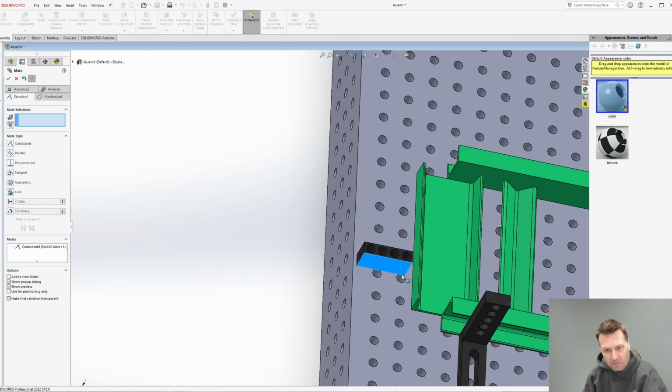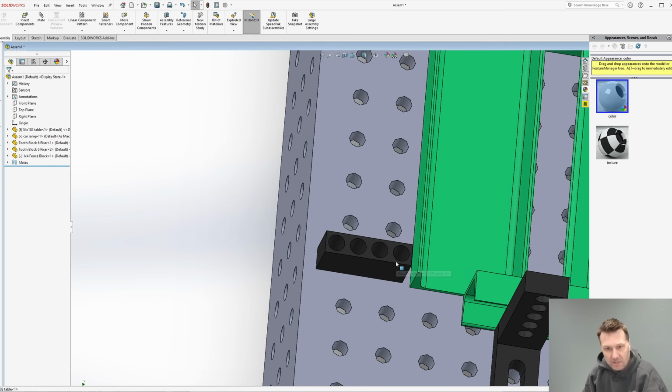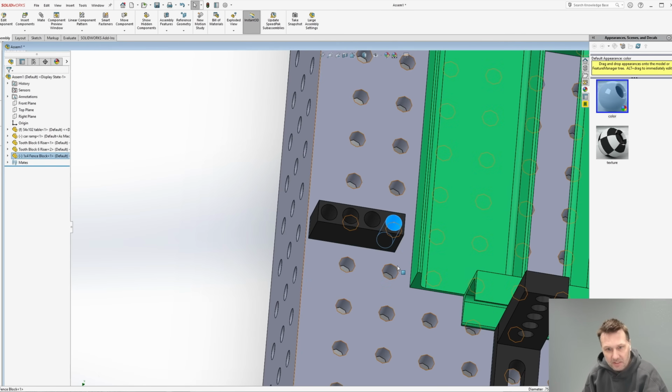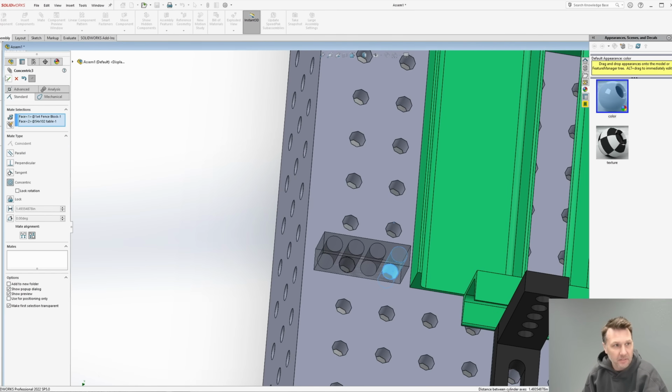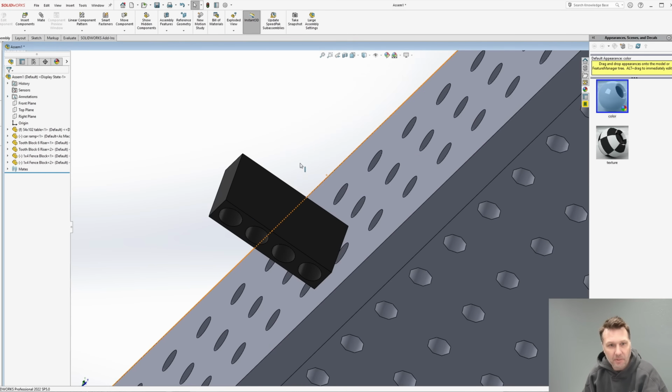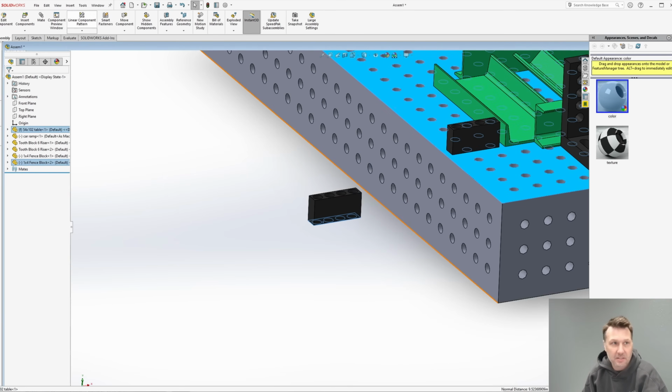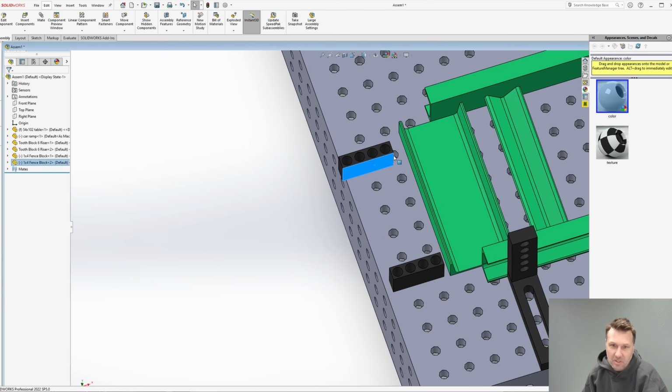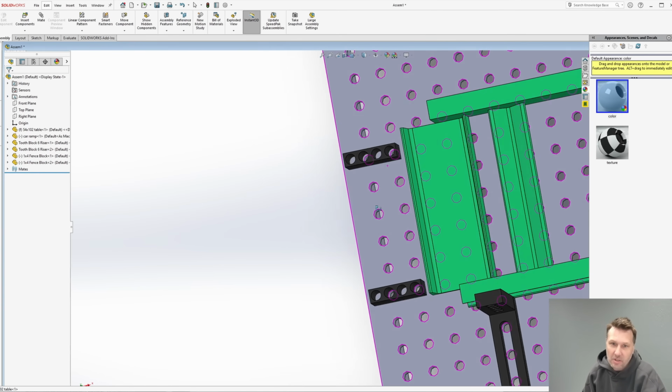And now I want to move this probably right there. So what I want to do is get them in that hole. I'm going to select this hole, hit mate. There we go. And then once again, we want another one. So I'm going to hold control, left click, and then we'll repeat. And just like this, and mate. Okay.